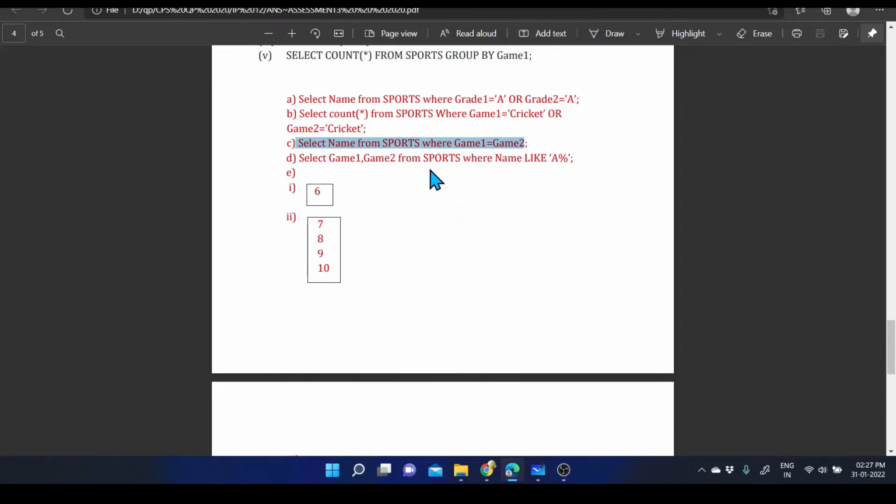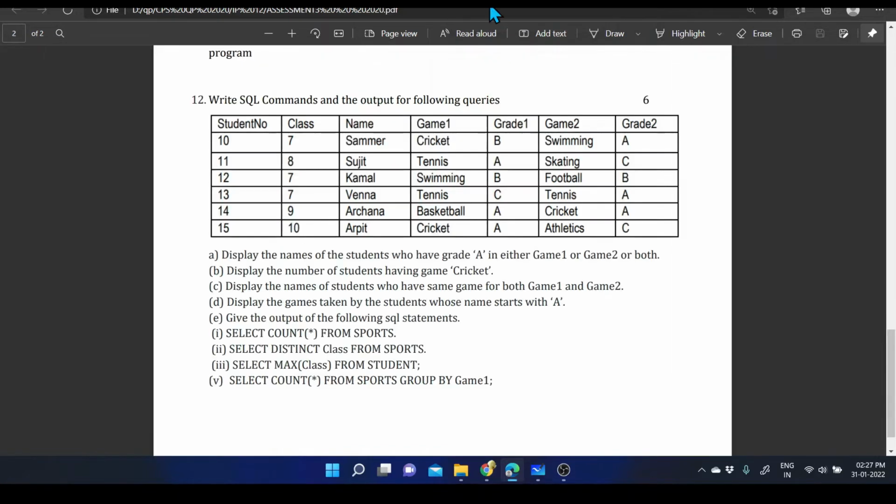Select game1, game2 from sports where name like 'A%'. That particular detail will be displayed there. So the game names, game1 and game2 data, we will retrieve there.